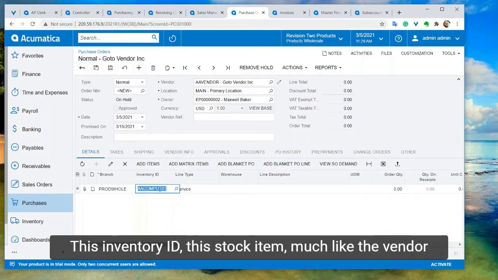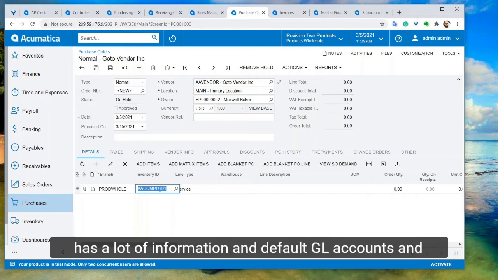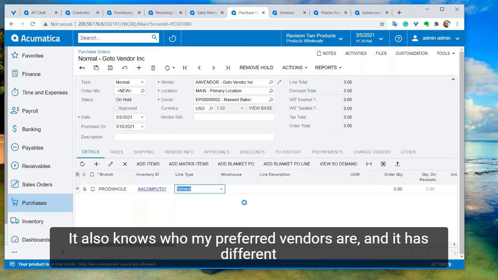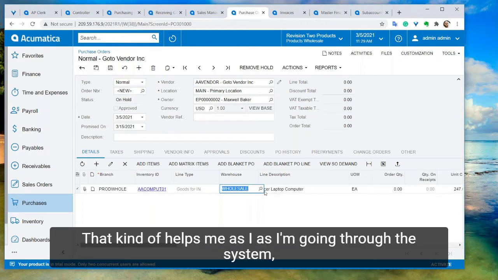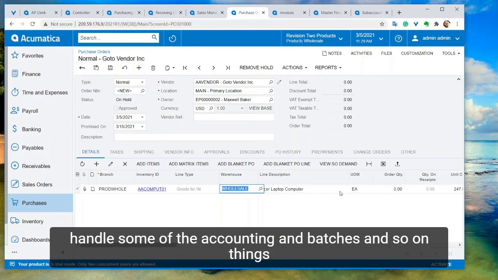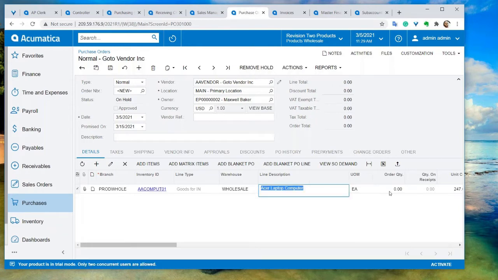This inventory ID, this stock item, much like the vendor, has a lot of information and default GL accounts and so on it. It also knows who my preferred vendors are. And it has different information on it that helps me as I'm going through the system, handle some of the accounting and batches and so on, things like that.